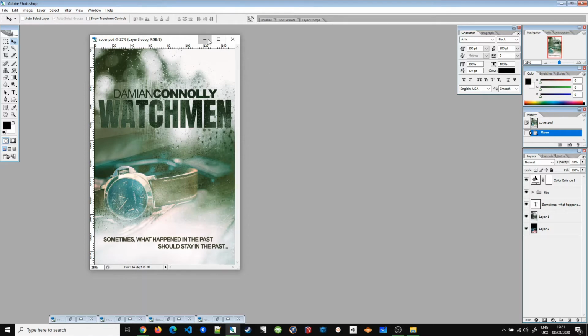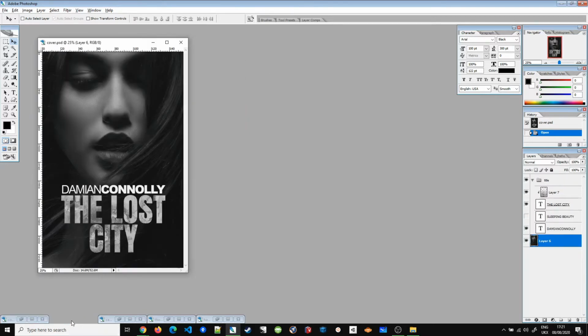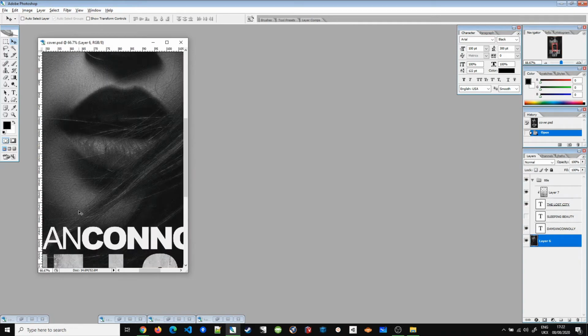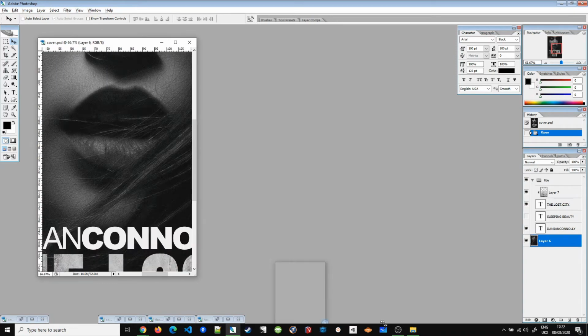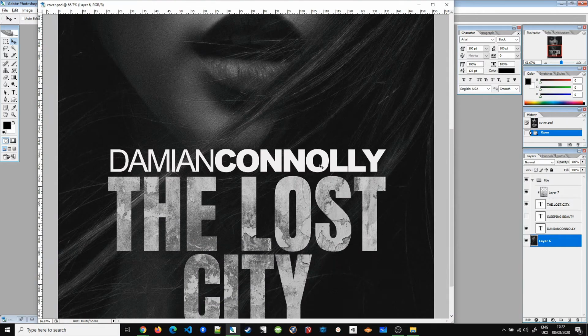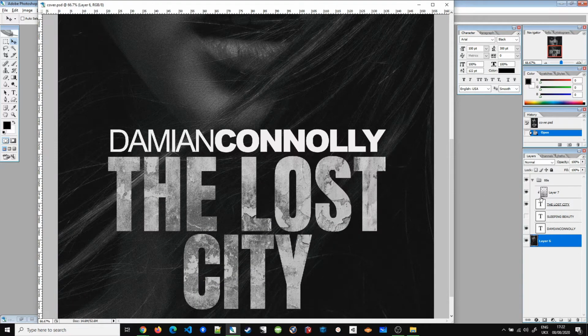I also used it in another cover here, The Lost City, where it was applied up here on the title of the book. In this case, the texture was applied just to the title, to evoke this sort of crumbling, hidden ruin settlement, like a lost city. It's something that just brings it a little bit further with the reader.